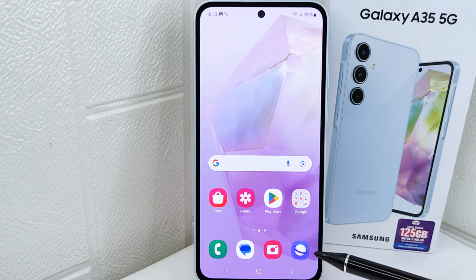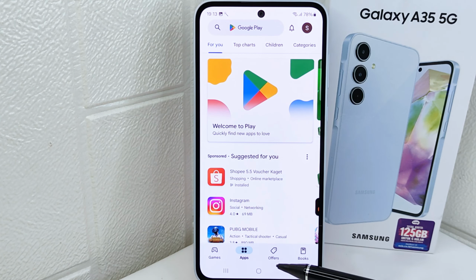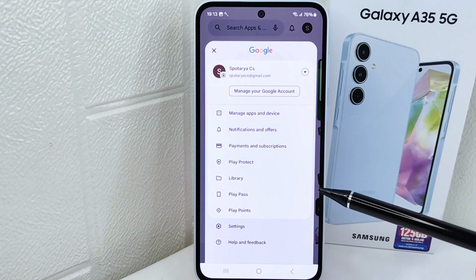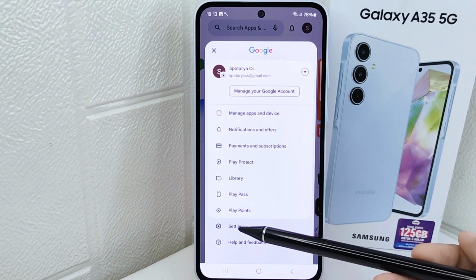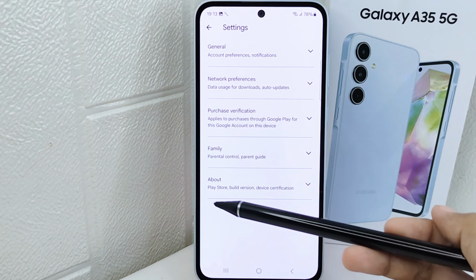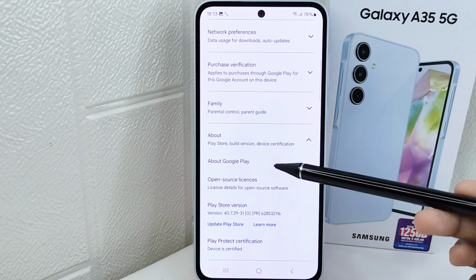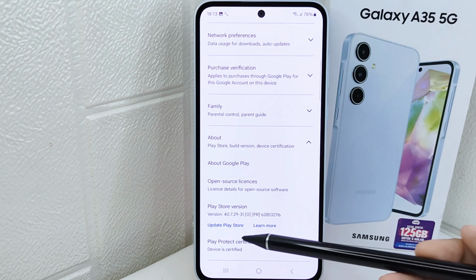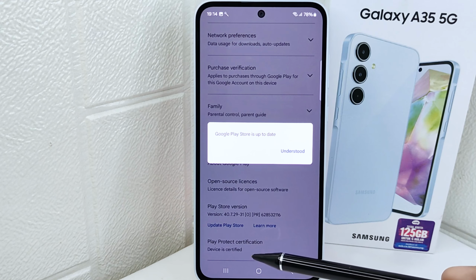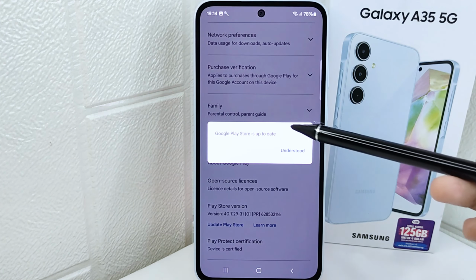Okay, the first step you have to do is please open Google Play Store on your device. Then here, please click Profile icon at the corner, and then please select the Settings option. Okay, so here you look for About and tap on the option. Next, here you can tap on Update Play Store option. And because I have updated my device, the following statement will appear here.